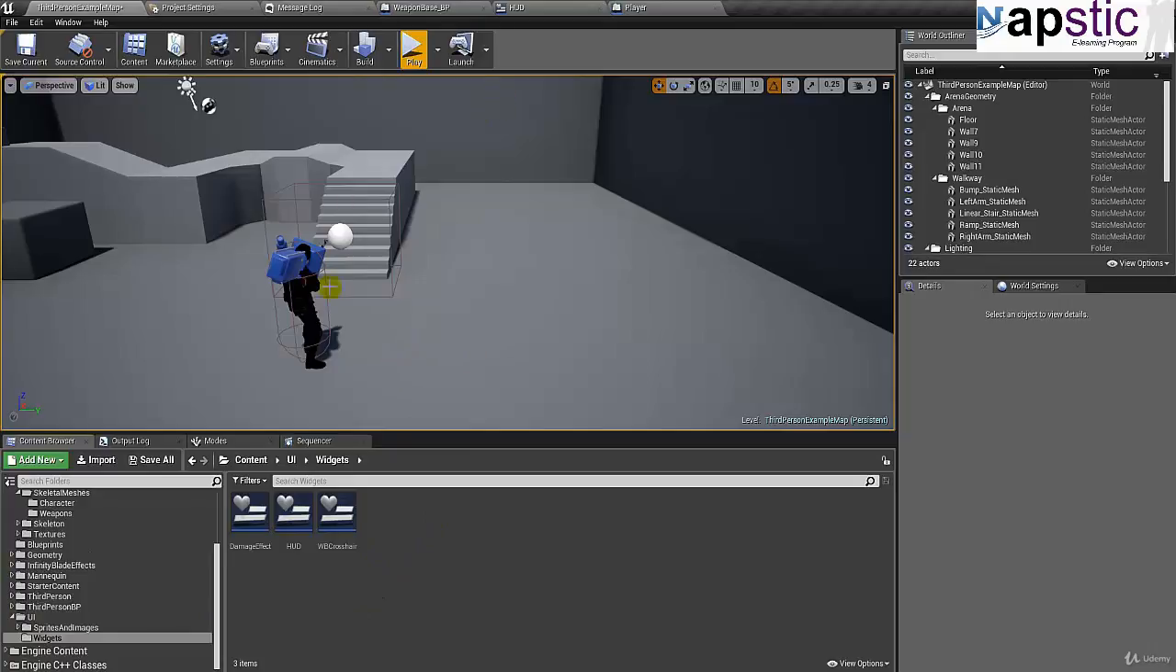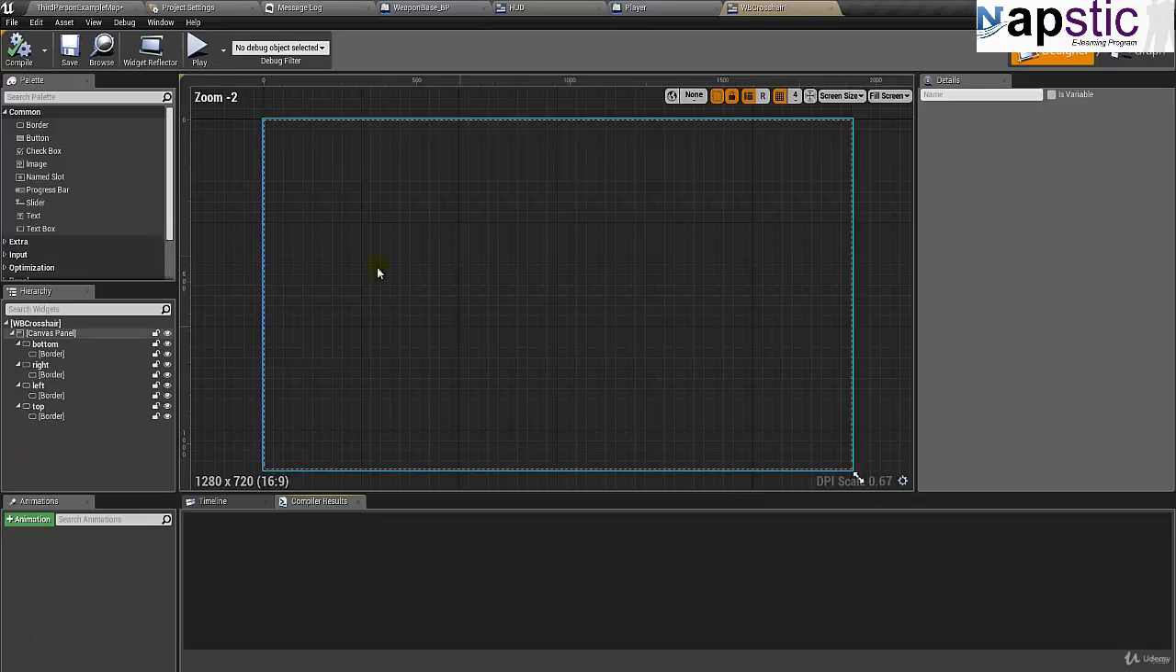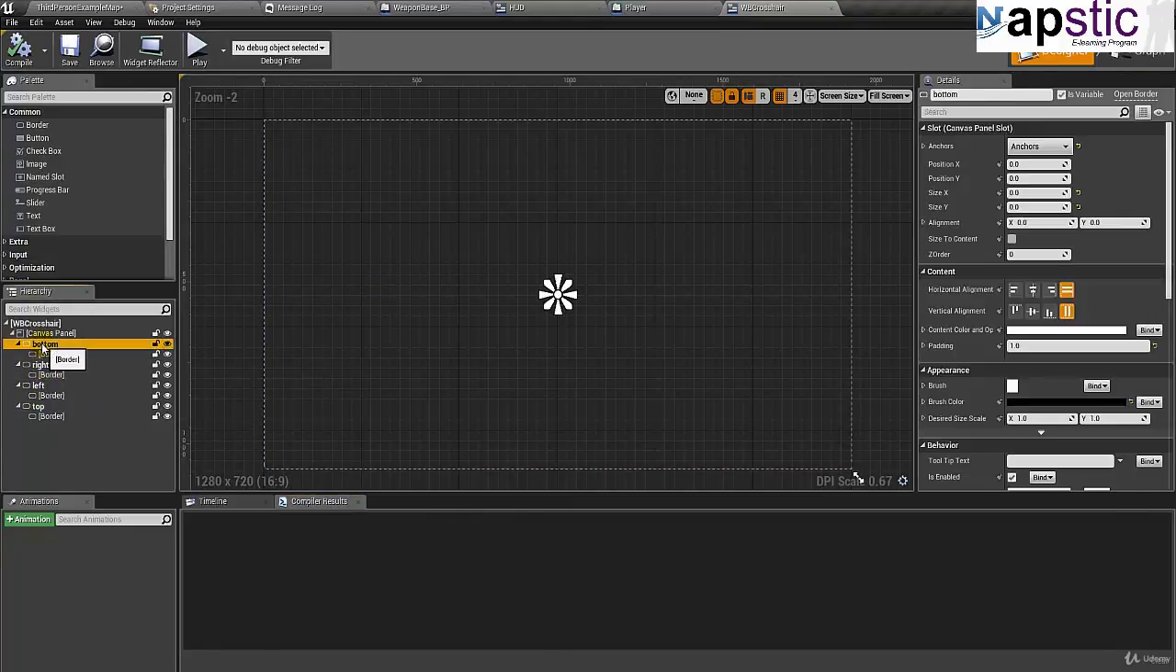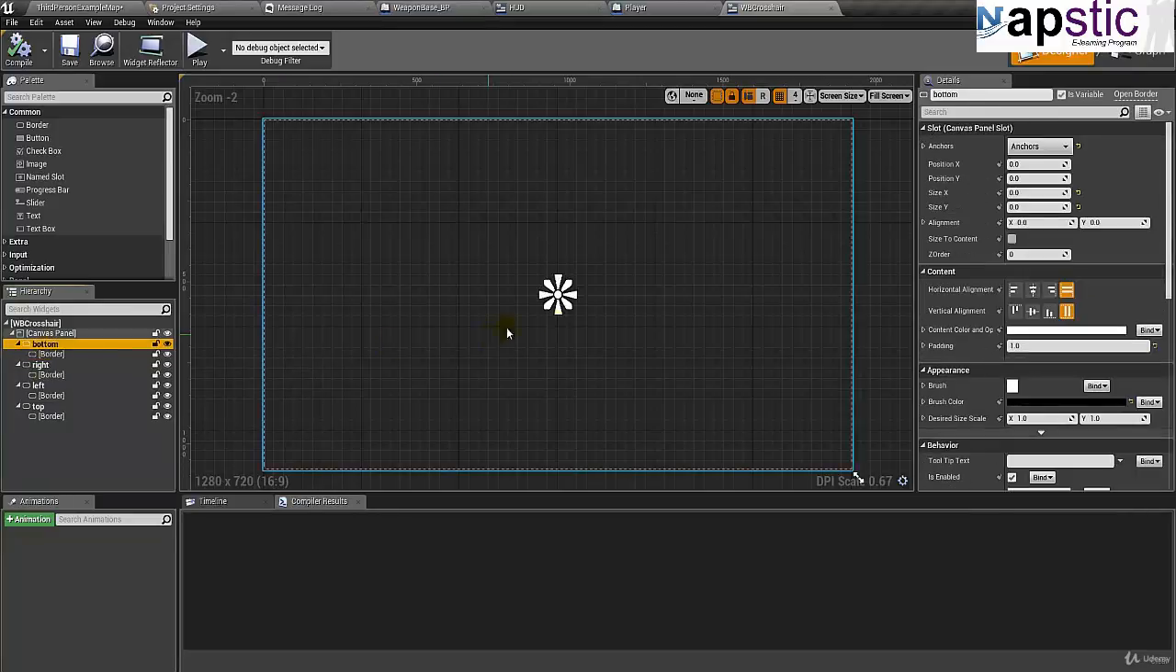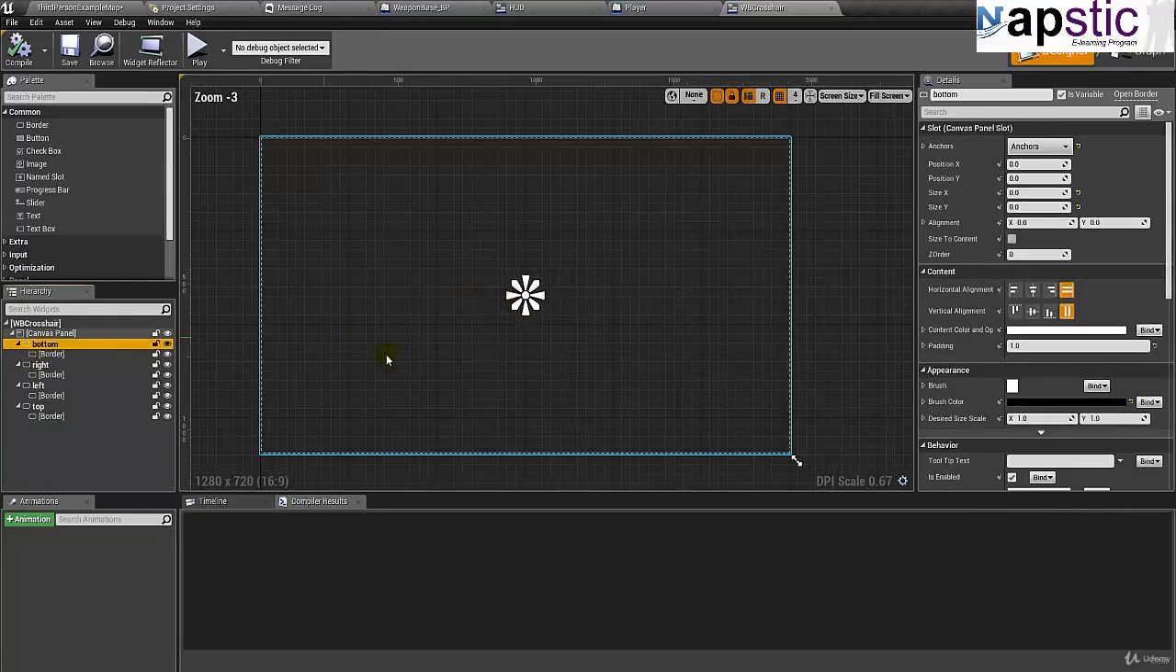Okay, so if I open up my WB Crosshair again, these are the four borders that you see, and beneath the border you have another border, but there are things inside which you can't see, but that's okay for now.